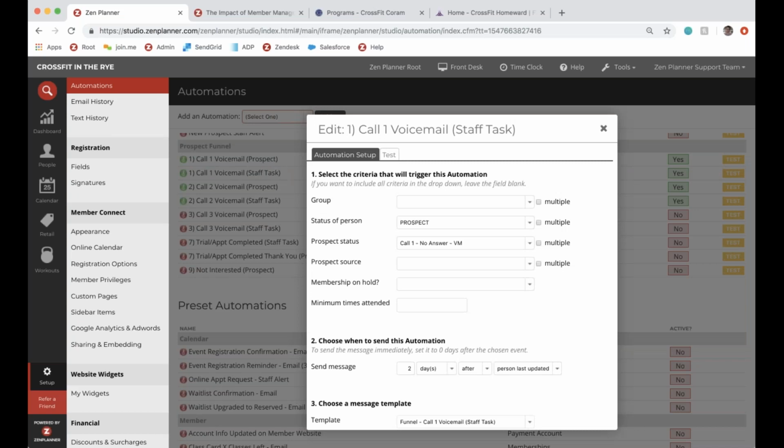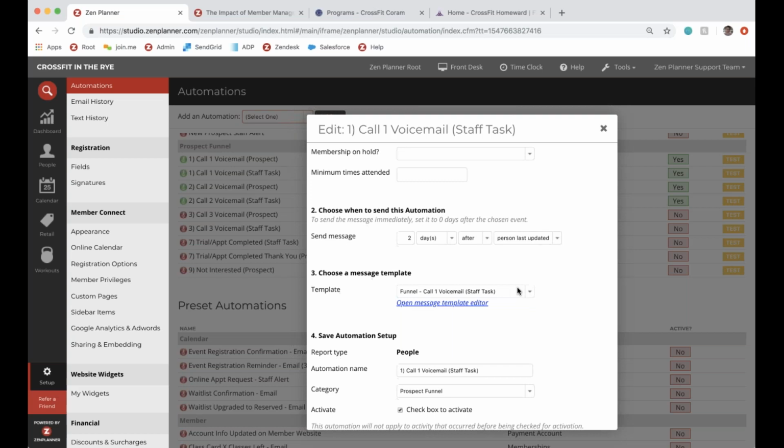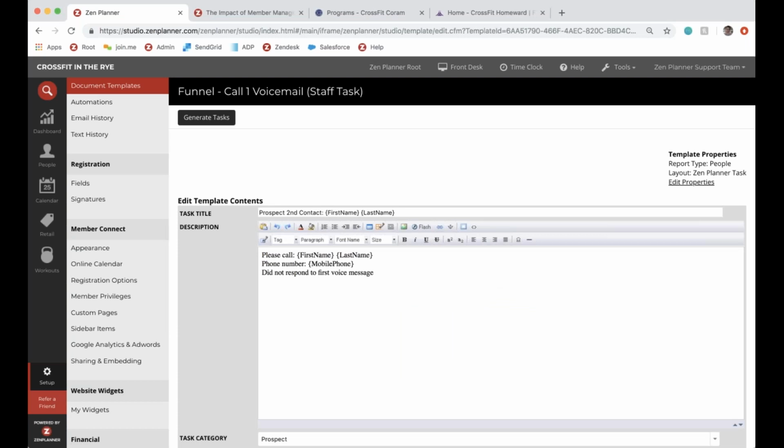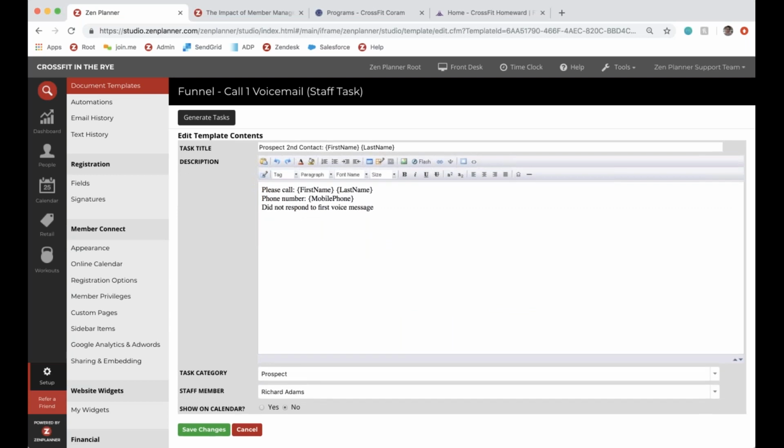And so what that looks like is, again, their prospect status is call one, no answer. 2 days after you've moved them into this field, your staff member is going to receive this automation. And again, if we open it, we can see this is listed as a staff task rather than any sort of email. You can certainly make it into an email that goes to the staff member, but right now it's adding a task to their Zen Planner account.